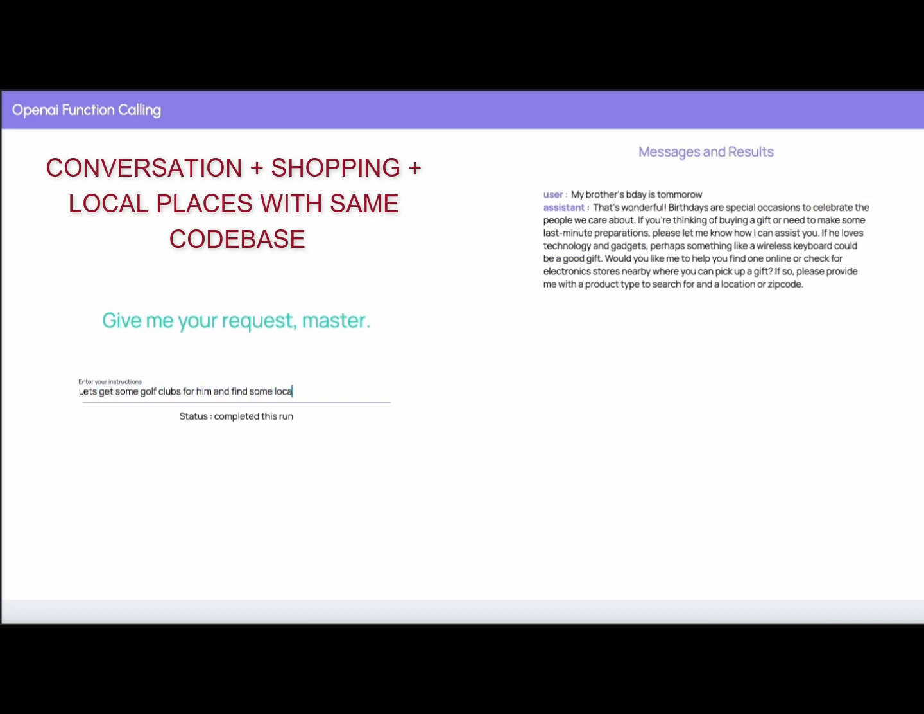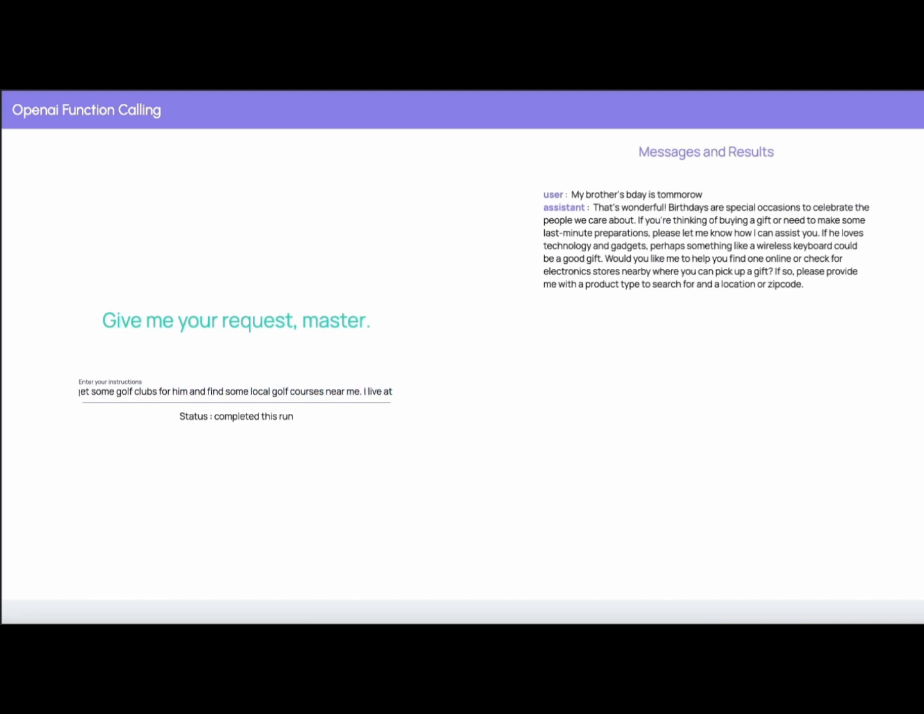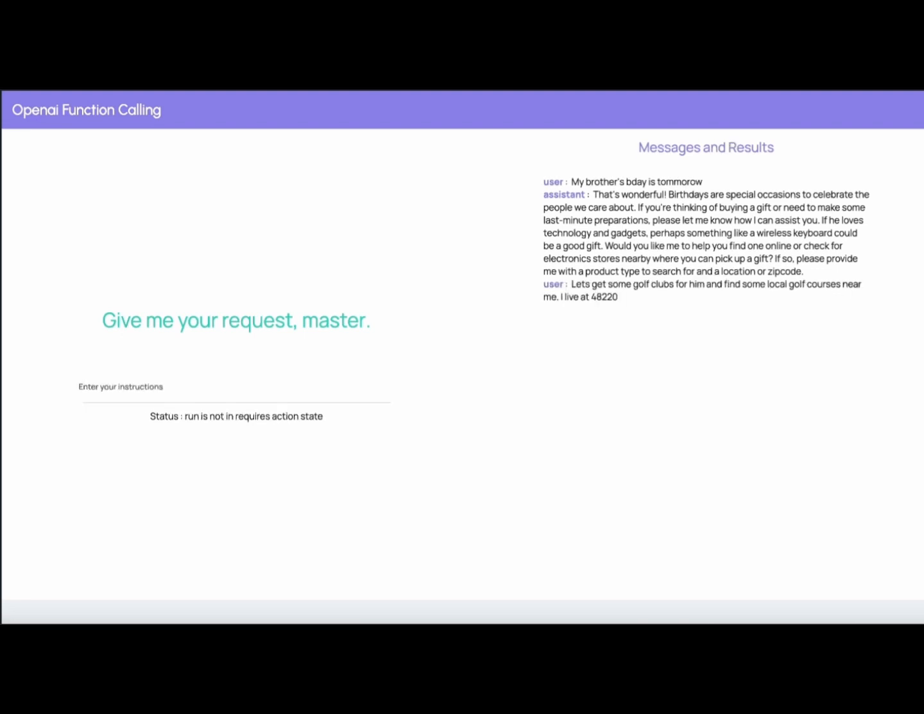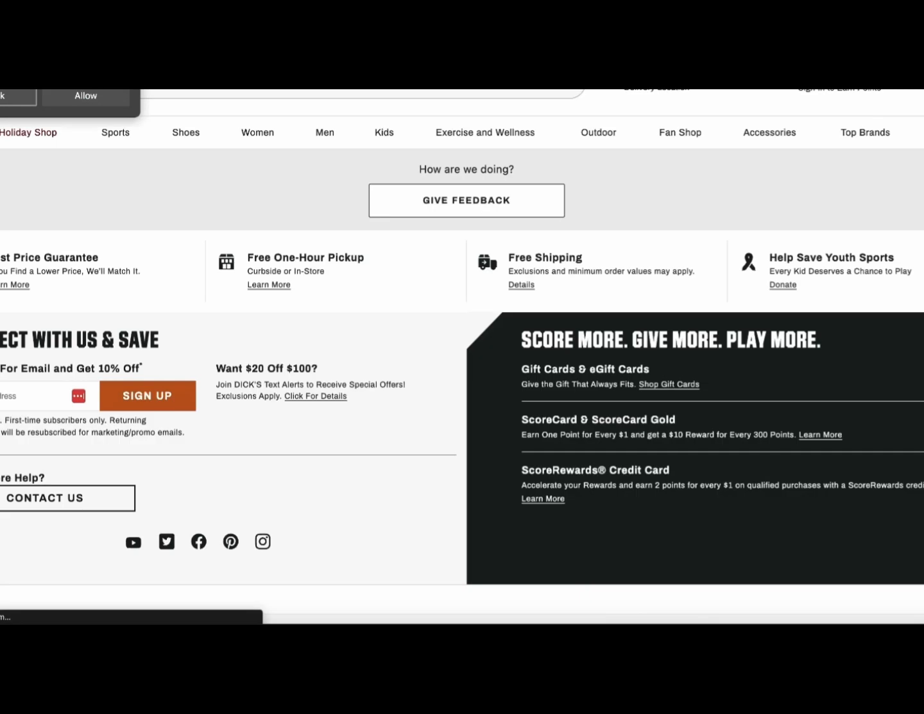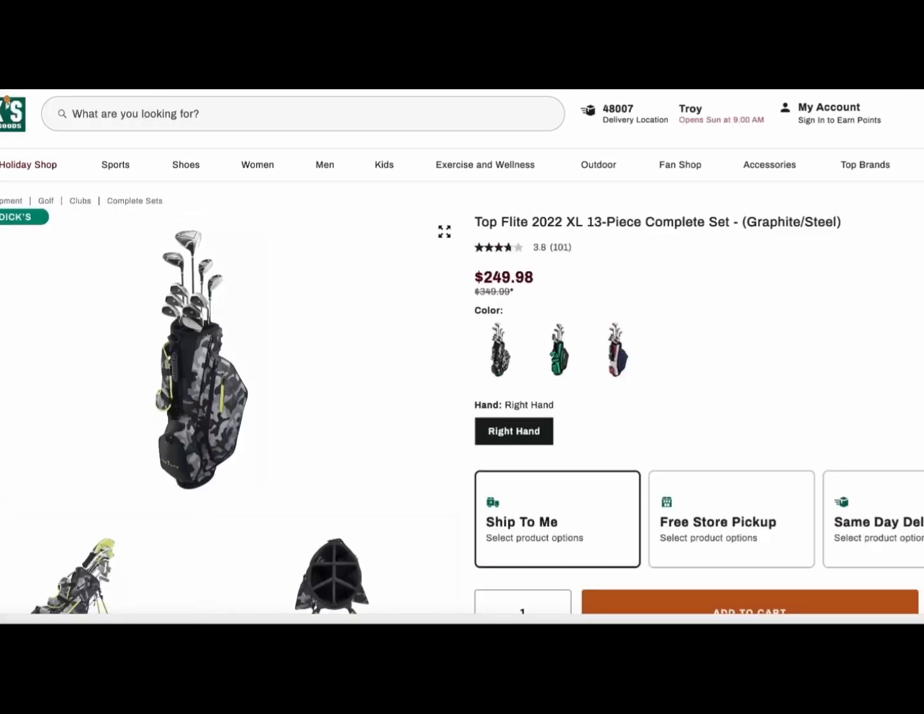In the same code base, we're now having a conversation with the assistant and helping it find some golf clubs for my brother and also some golf courses nearby. The assistant does a good job of organizing all of this in two different columns and allows me to link out to either buying the golf item or to call the golf course. So there you have it.